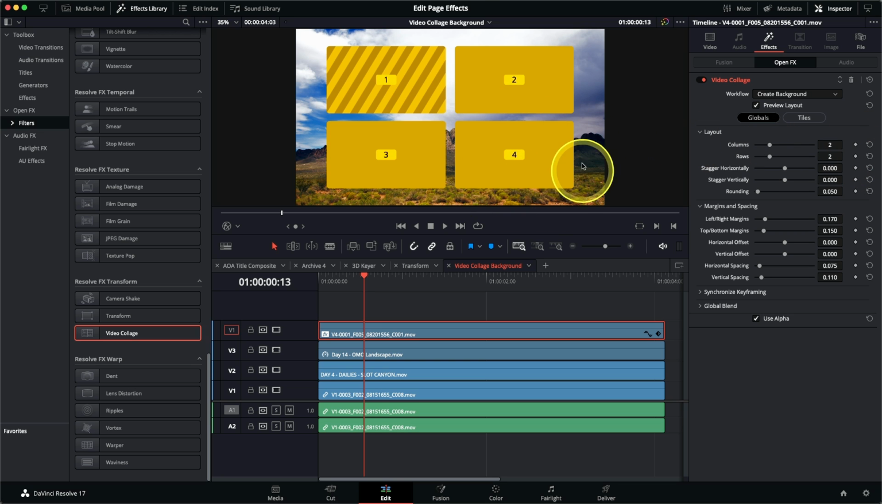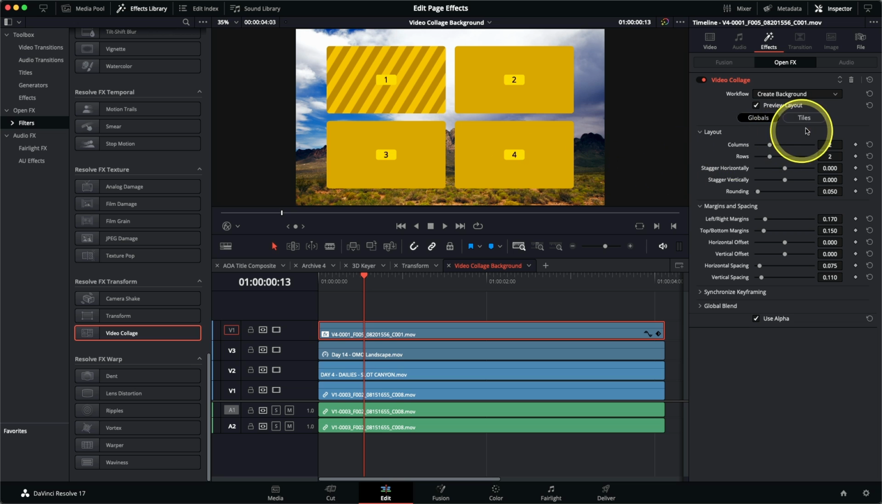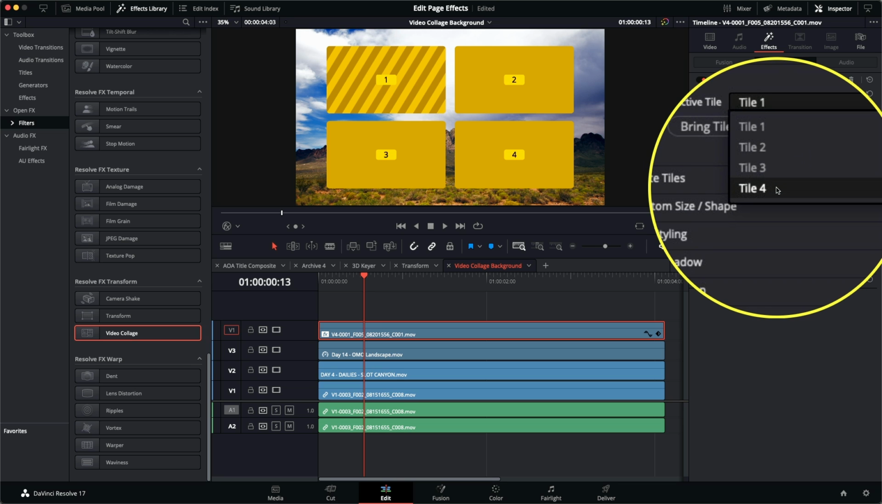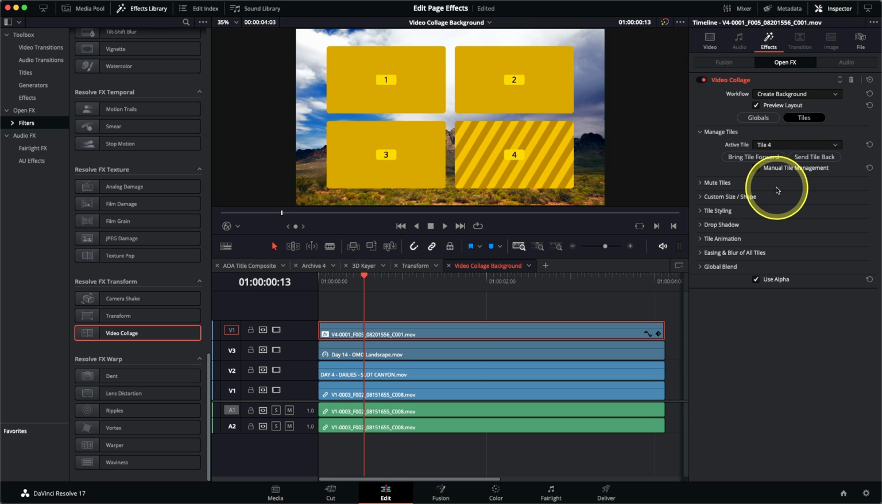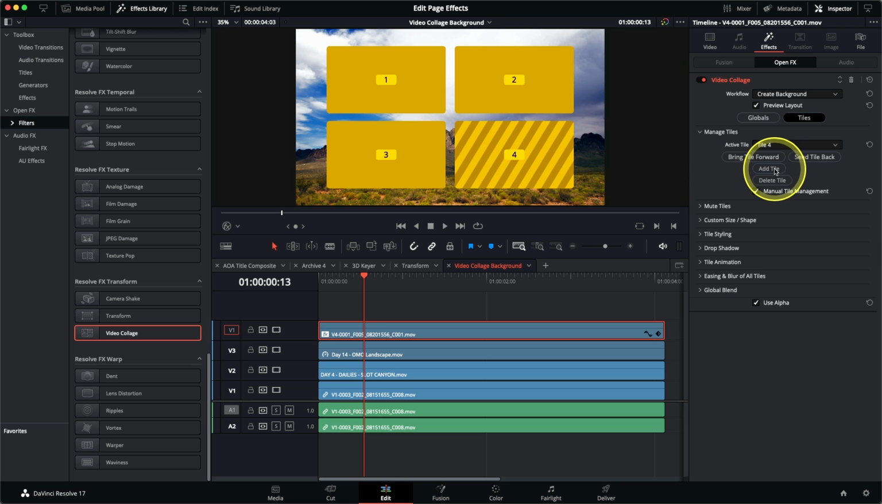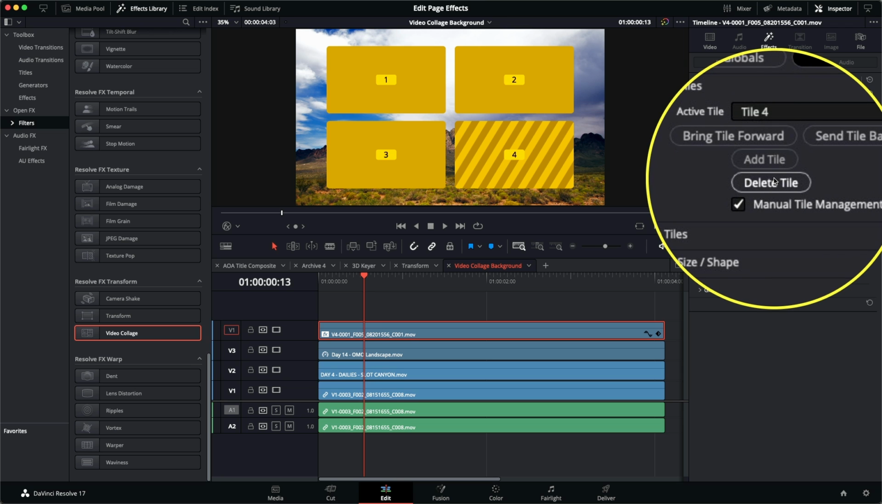However, I want to remove this tile number 4. I don't need it. And I want tile number 2 to be larger and take up the position of tile number 4. To do that, I'll need to go into the Tiles control. Click on the Tiles control and change the active tile to the tile that we want to change first. In this case, tile 4. If you now click the Manual Tile Management checkbox, you can then delete tile number 4.